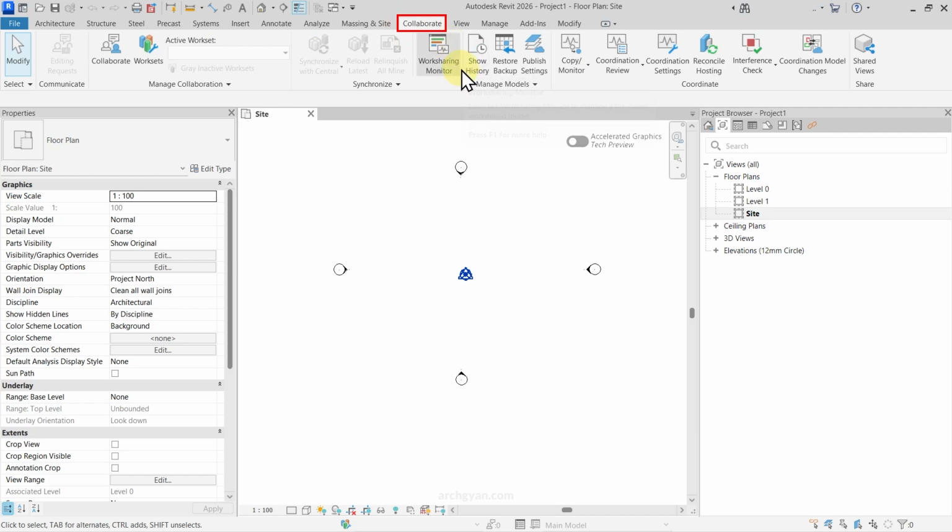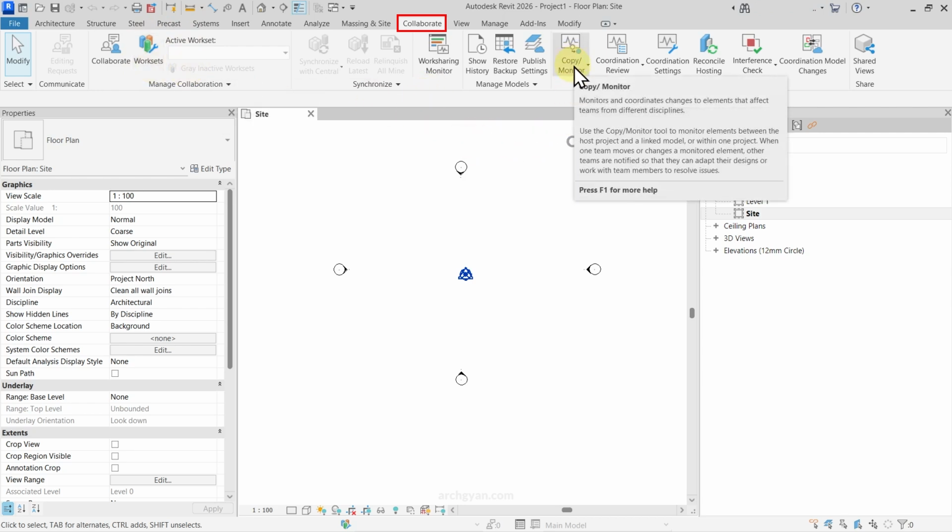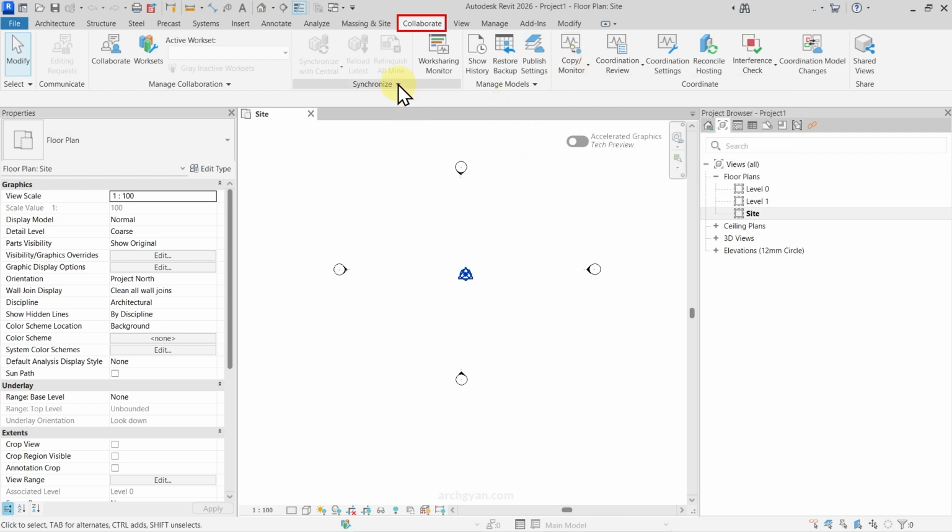Now, collaborate is very interesting. This is where you can collaborate with other team members and work together on a single project. You'll need to work with worksets first. You'll need to divide your project with worksets. And then we can, of course, copy monitor a model. We can split our models into different disciplines and learn how to coordinate our models. So all this and more happens under collaborate, where you get to collaborate with each other on a single model.